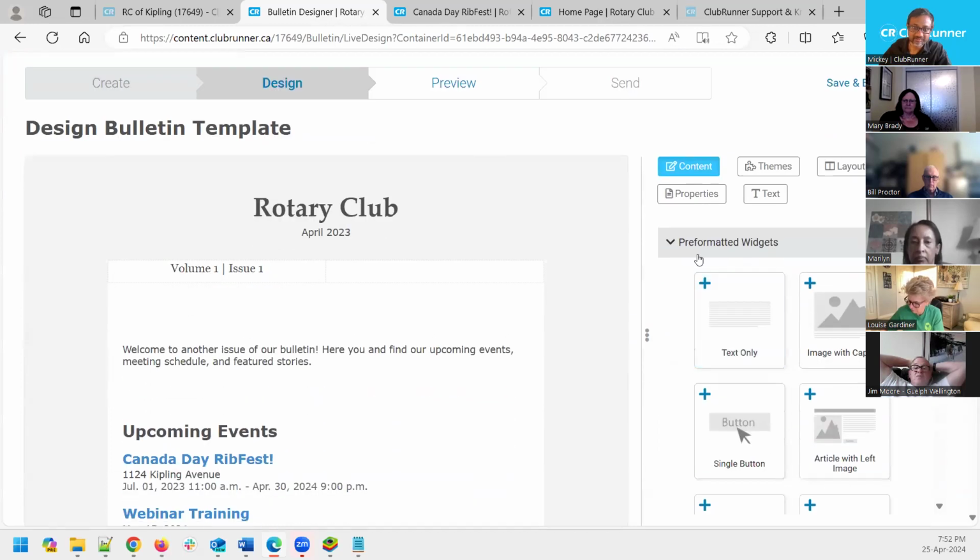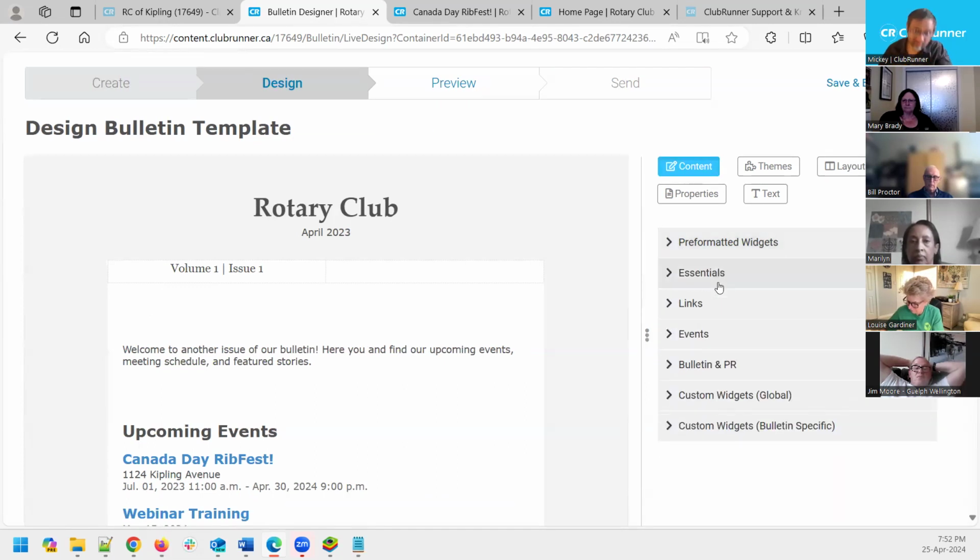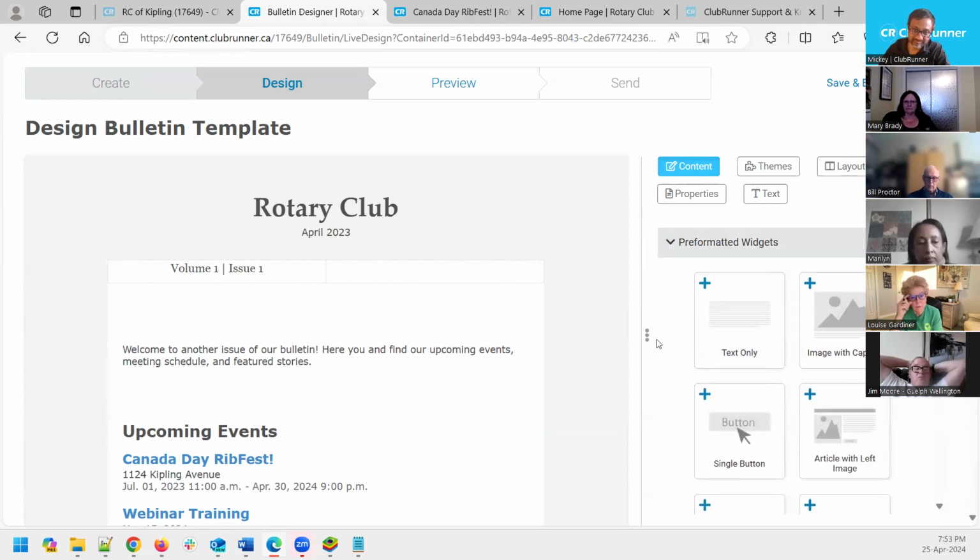Okay. And then remember how the homepage designer had all these widget sections? I'm going to click the little arrow here. The bulletin is very similar. It's not exactly the same, but it's similar. And this is 100% on purpose. If you can figure out the website designer, you learned about at least half the bulletin designer. They're very similar. Remember what I said? There's a pre-formatted widget, right? The text only. Your jigsaw puzzle, your bulletin is basically a jigsaw puzzle too.